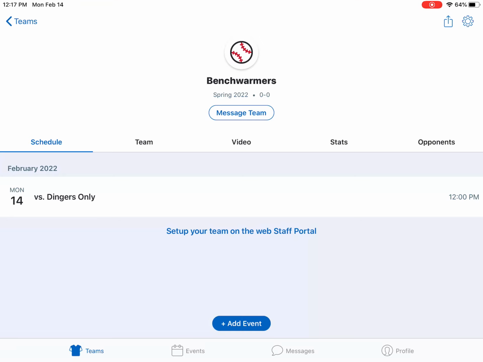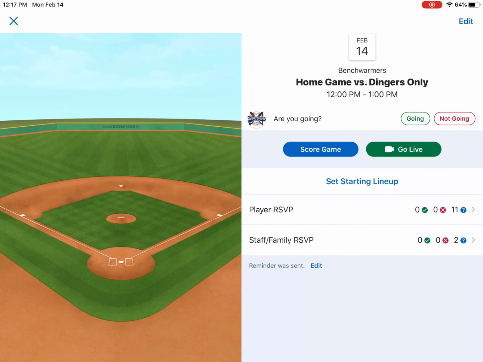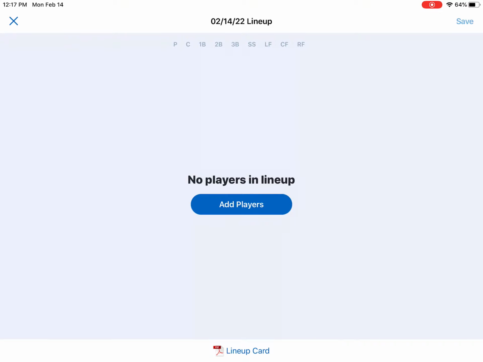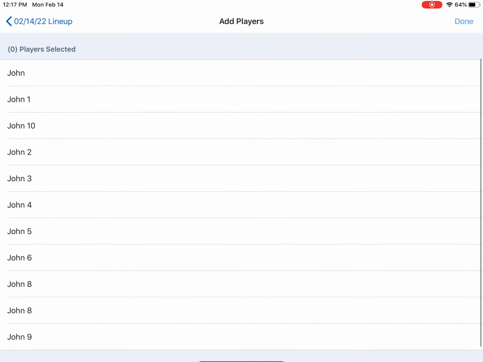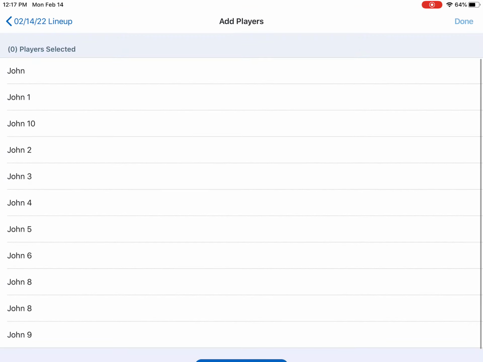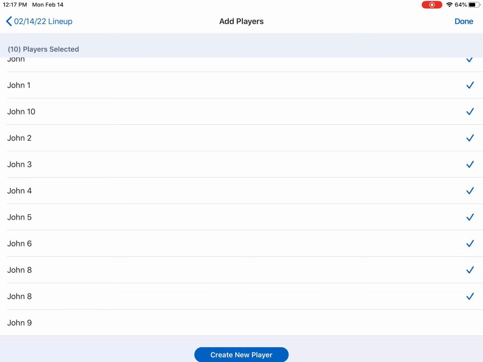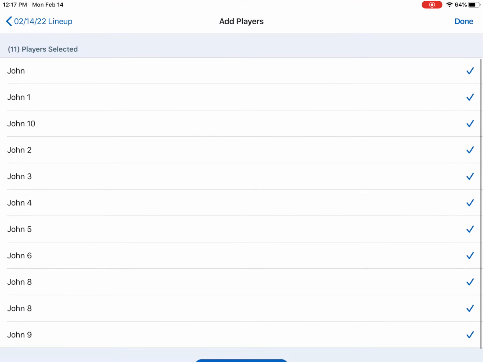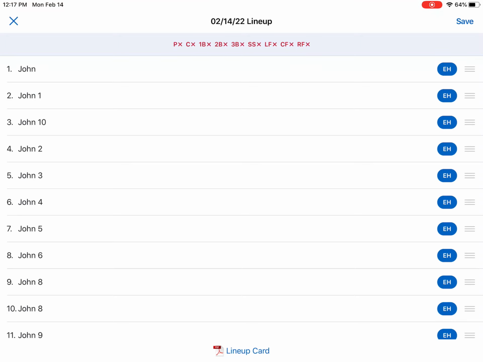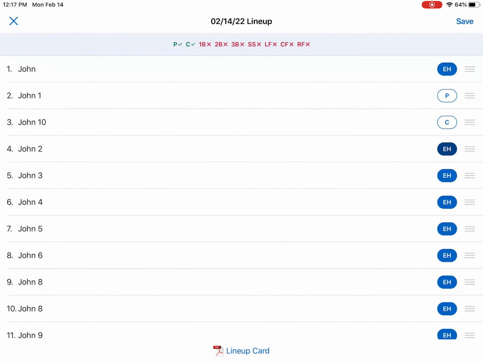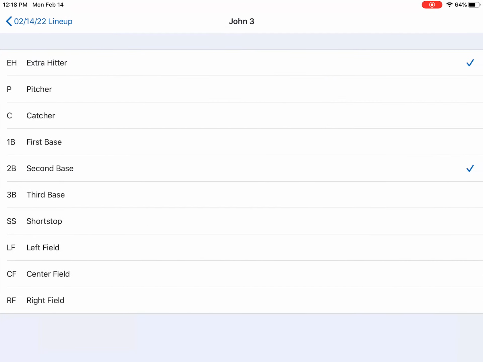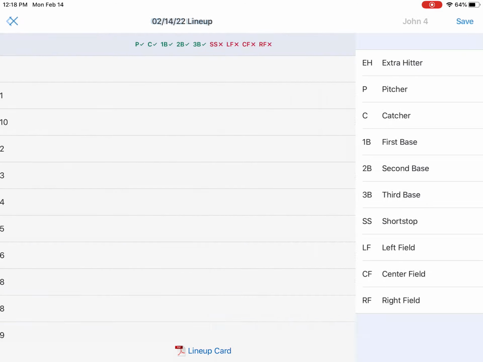Again, once you open up your game, you're going to select set starting lineup. It says no players in lineup, so we're going to add players. Since we have the full team, we're going to click everybody. Of course, if we don't know if somebody's going to be there, if they're running late, it doesn't matter. Just click everybody's name and hit done. And then if you have an idea, okay, he's going to be an extra hitter today, but he's my pitcher, my catcher, and so on and so forth, until I'm done setting up my lineup.